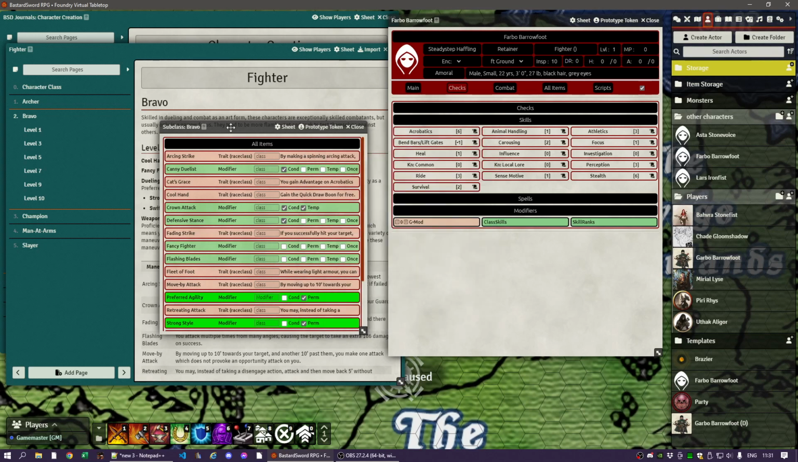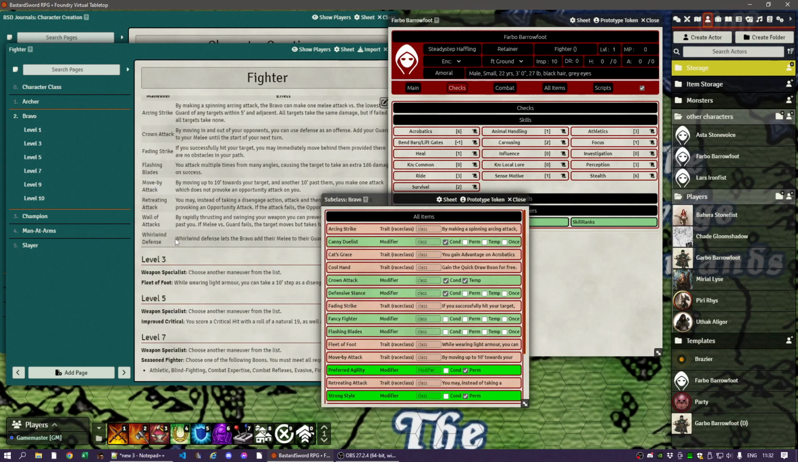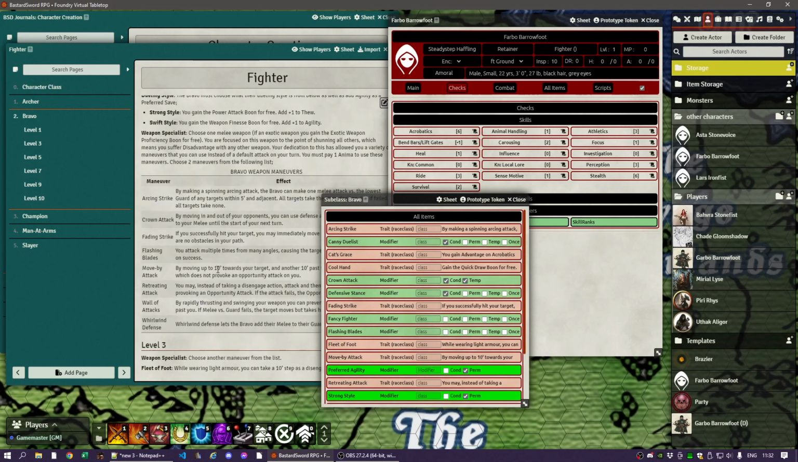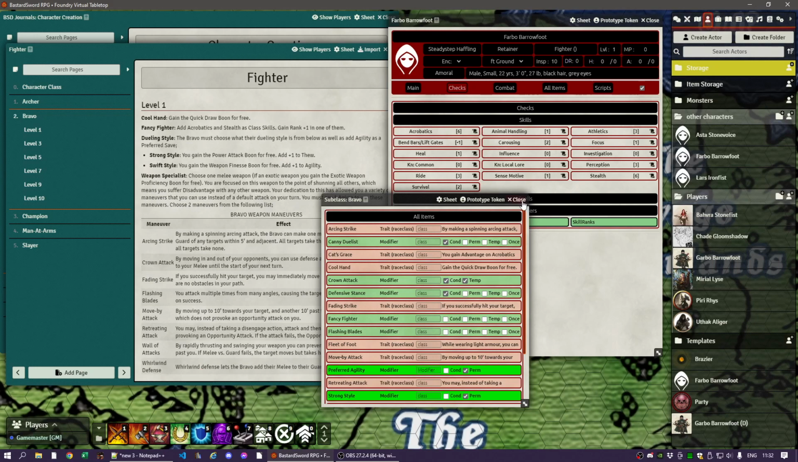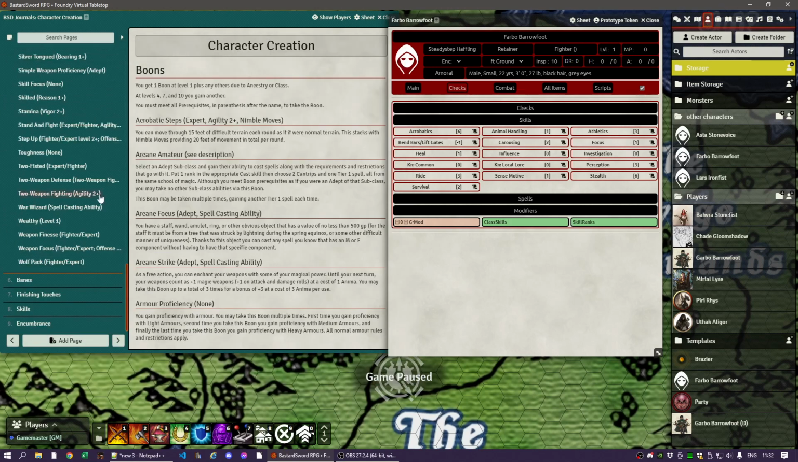Alright. So that's Weapon Specialist. And that's it for level 1. All the rest of this stuff is for later on. And more of these. Okay, so that's Bravo done. Which means I'm done with this sheet. Or this journal entry.